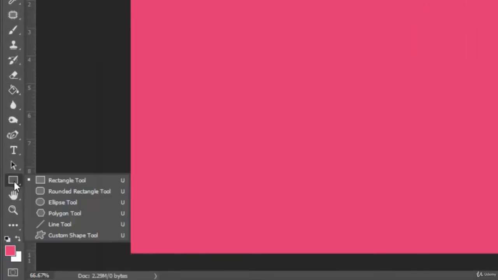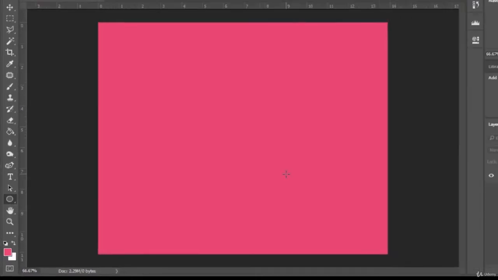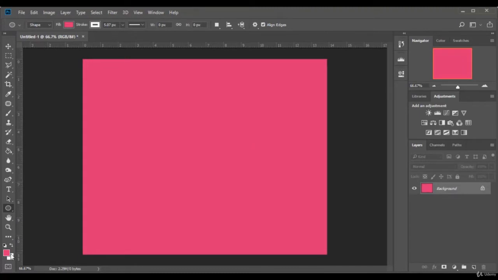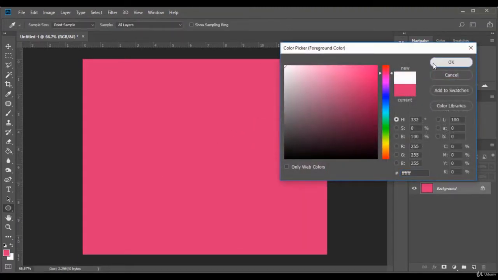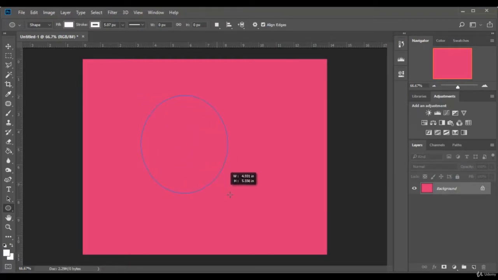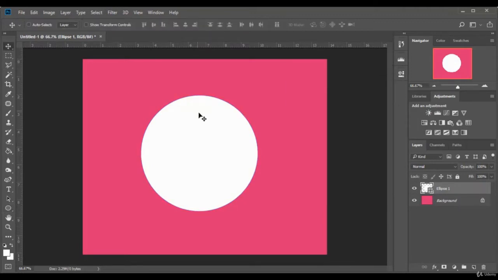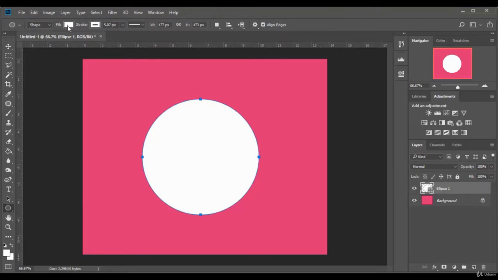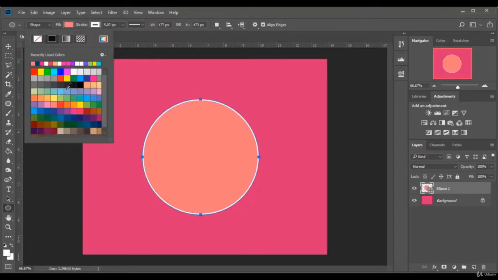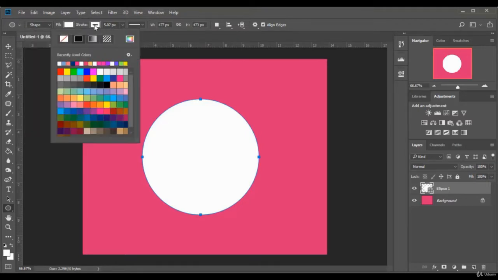Now right click on the shape tool and I select the ellipse tool to make a circle. I change the color so that I can see the circle. Then I click and drag to make a circle in the middle. From here we can edit the circle color, and from here you edit the circle frame. And if you want, you can hide the frame like this.